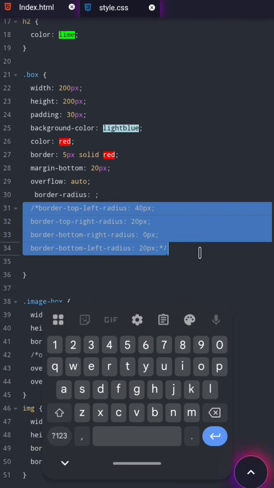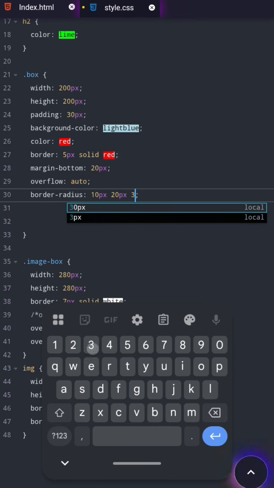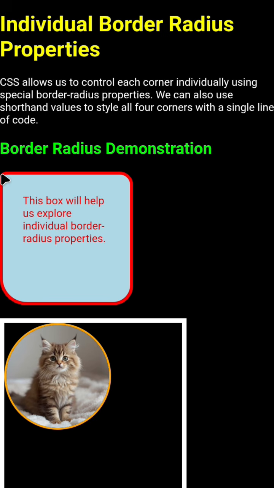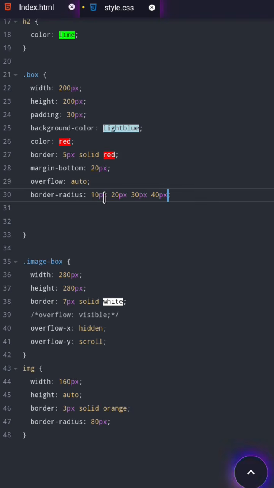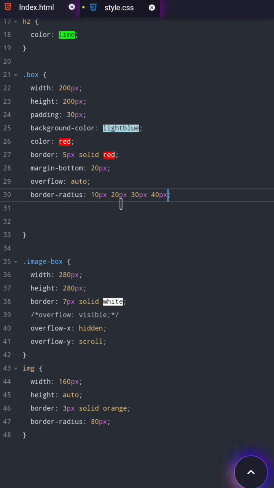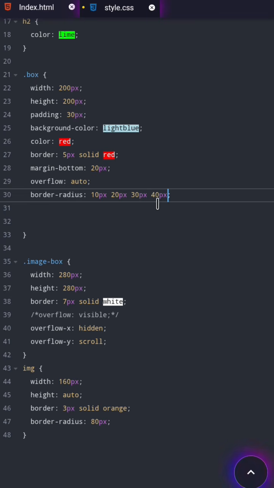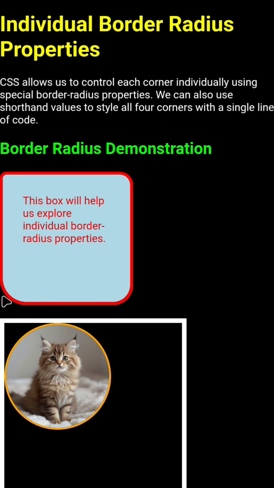Let's clear out our old code and type border-radius: 10px 20px 30px 40px. Look at the screen closely. It follows our exact same clockwise direction rule from the box model, starting from the top left corner. The first number, 10 pixels, goes to the top left. The second number, 20 pixels, goes to the top right. The third number, 30 pixels, goes to the bottom right. And the fourth number, 40 px, goes to the bottom left.